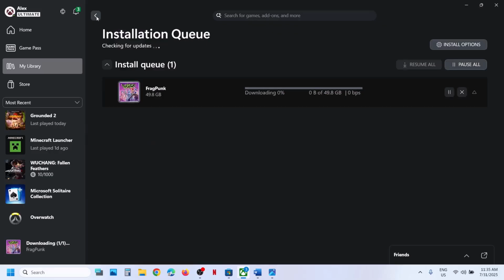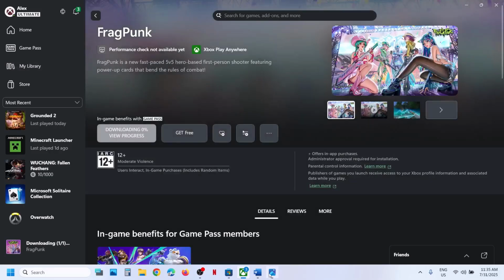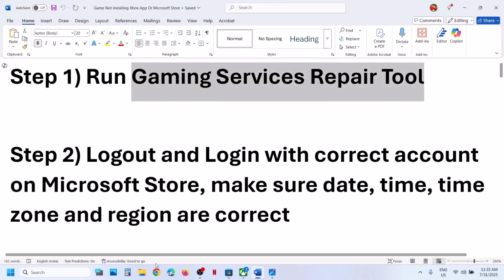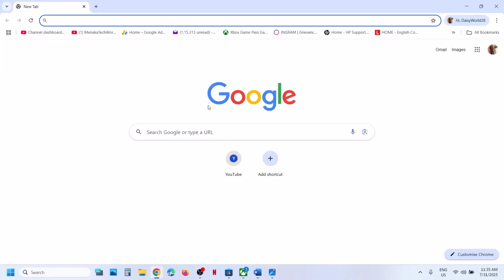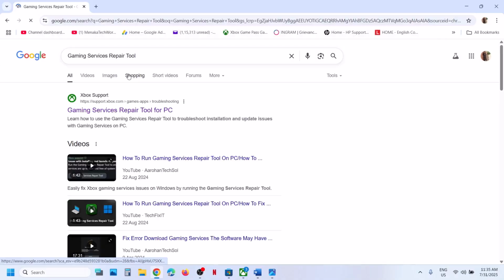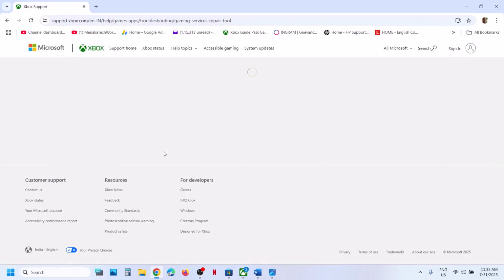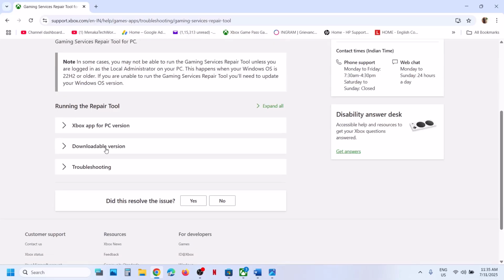Now still not working. In that case, the next step is, you can run Gaming Services Repair Tool from website also. So you can just type in Gaming Services Repair Tool in Google search and then go to Gaming Services Repair Tool Xbox support website. So go to the official website and then scroll down and then you will see downloadable version. So click on it.